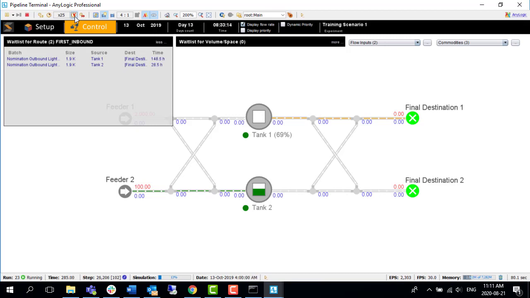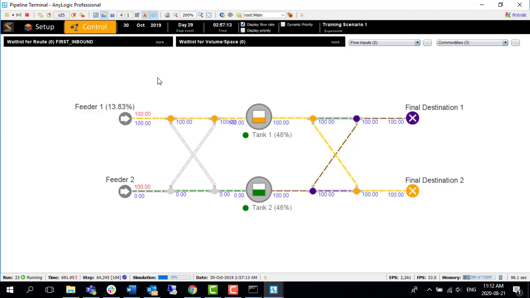So let's build up our queue a little more. And now that we actually have a queue of multiple, let's enable our final destinations again and let the model run. The model will automatically be able to work through the queue to send the material to the final destinations and then run as originally scheduled.